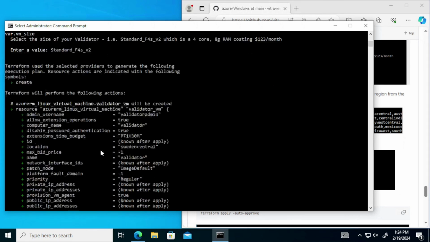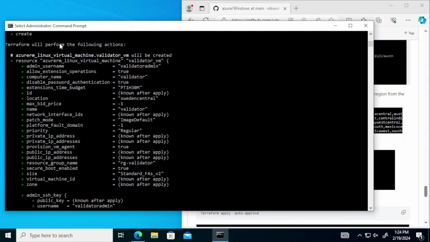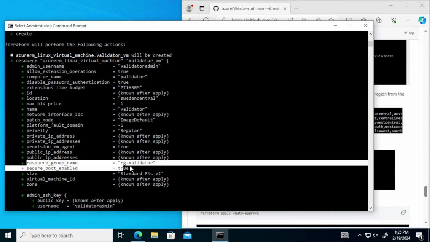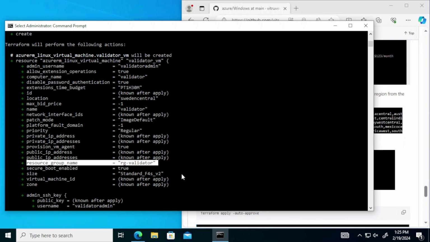For those people that are interested, it says here Terraform will perform the following actions. It says here will be created. So a Linux virtual machine validator will be created. The username is going to be validator admin. Okay, so we'll have to make a note of that too. The location that I put in from the variable question was Sweden Central. The name of it is going to be validator. It creates a resource group in Azure called rg-validator.